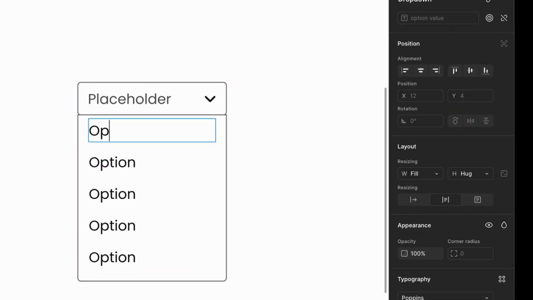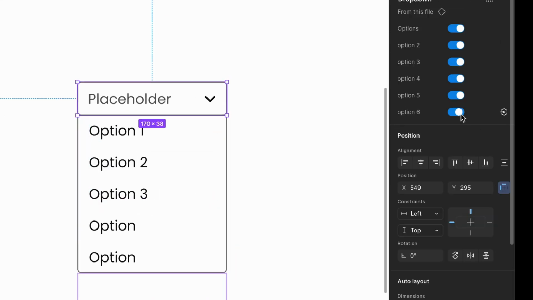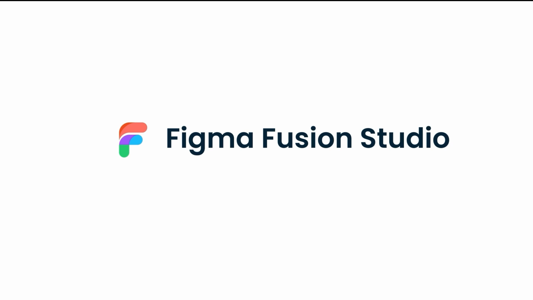In this episode, we're fixing a common issue with dropdowns in Figma where text updates don't reflect correctly after toggling visibility.